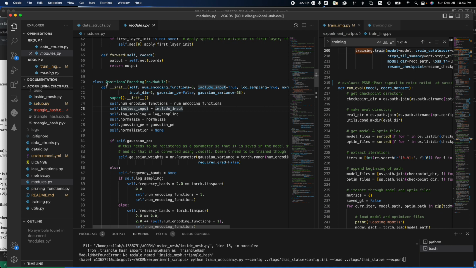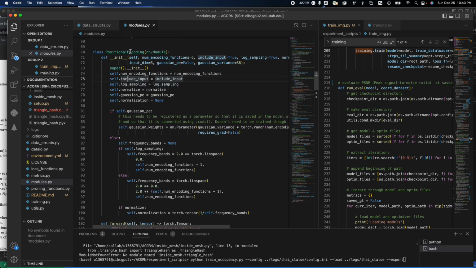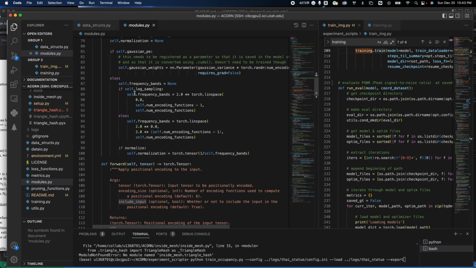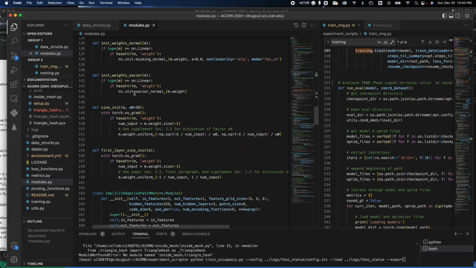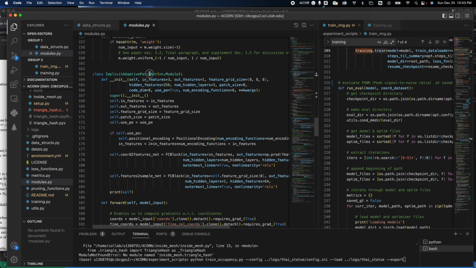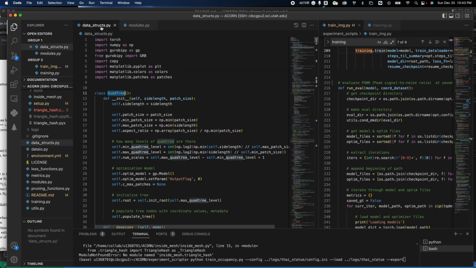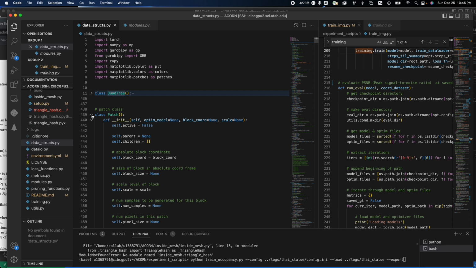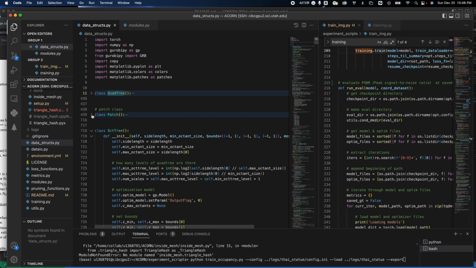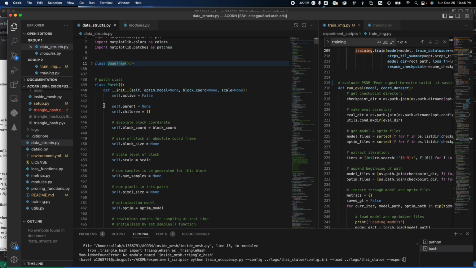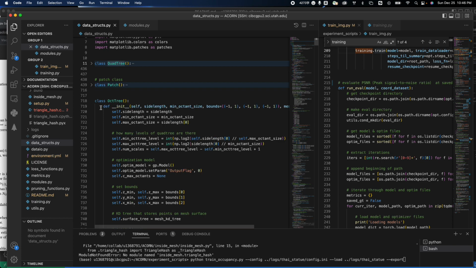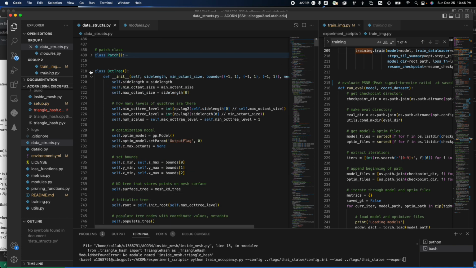In the module file, we define a positional encoding function. This is between the coordinate decomposition and the coordinate encoder. And we also define the neural networks and their forward paths. In the structure file, we define a quadtree class for 2D image tasks. And we define a class of patch to make decisions for staying, merging, or splitting of blocks. And we define an octree for the 3D models.